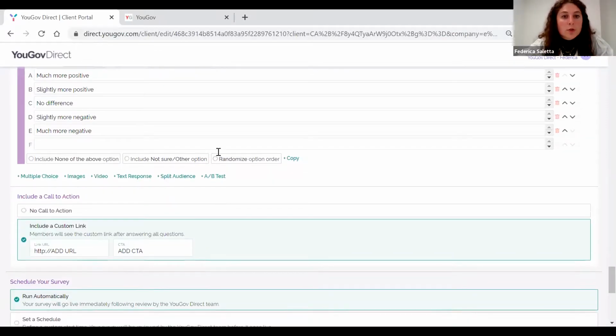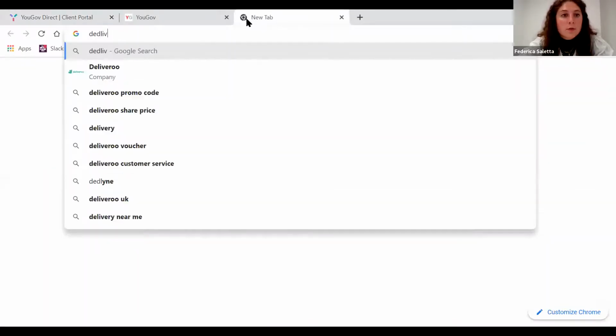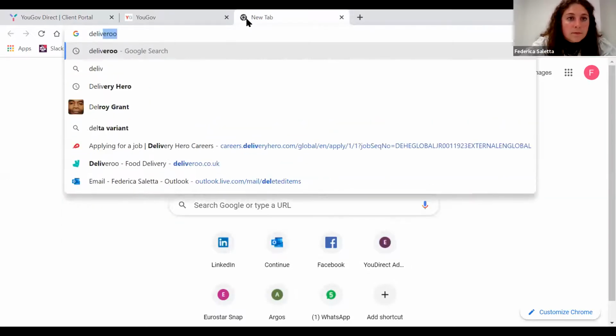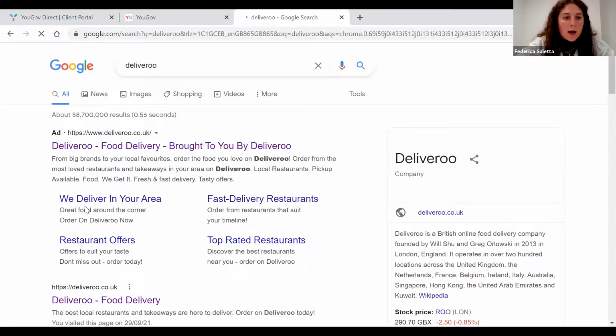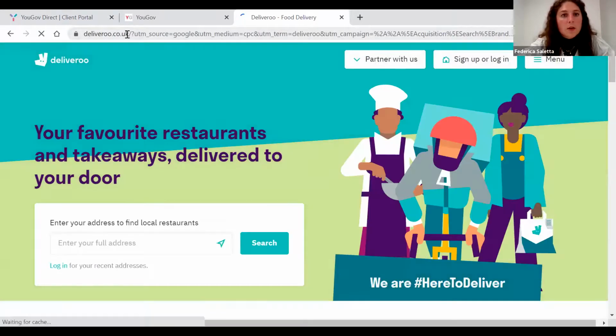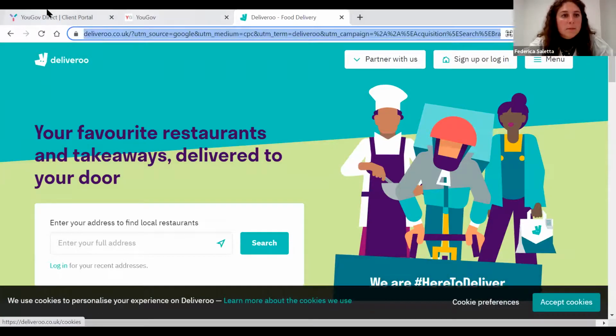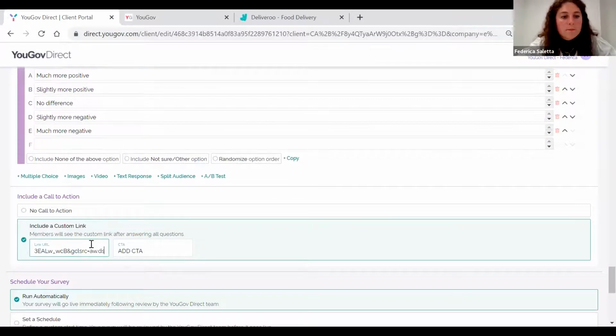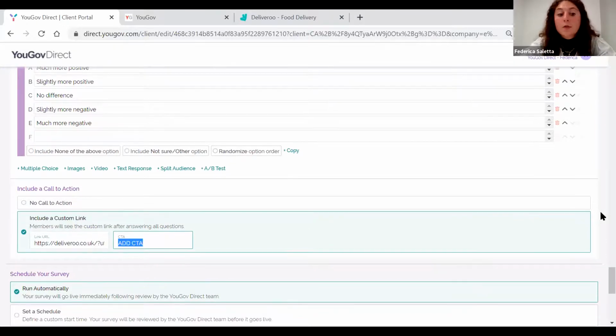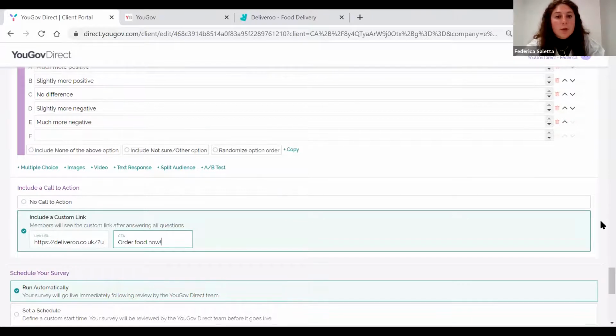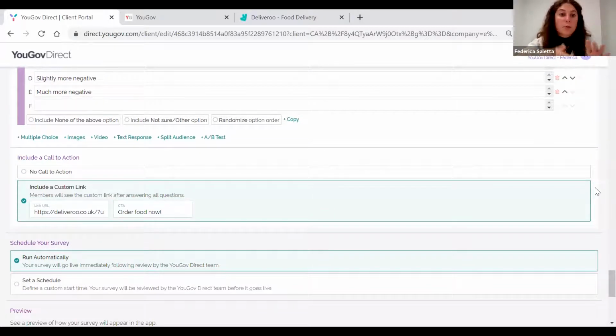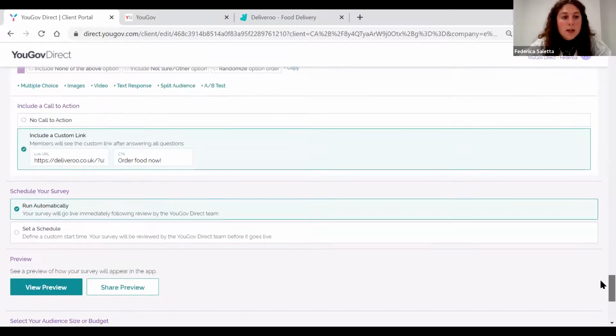The next thing we're going to do is add a URL. So I'm just going to type in Deliveroo. Here we go. I'm going to open their website, and then I'm just going to copy the link and drop that in here. And then we can add a call to action copy. So for example, we can say "order food now". We can drive people to that page and they can enter their postcode and order if they like.